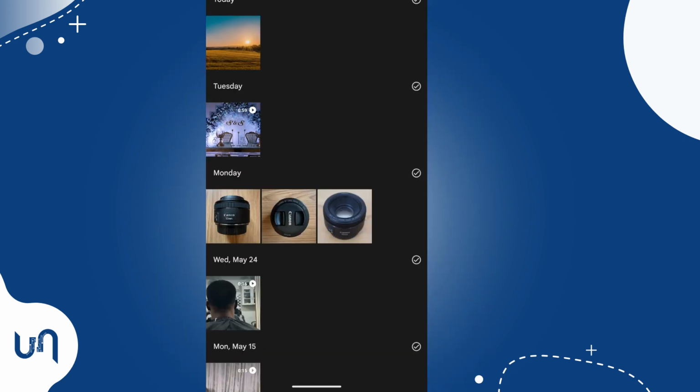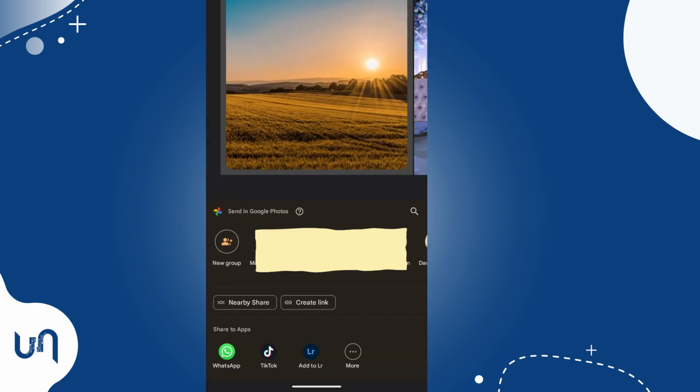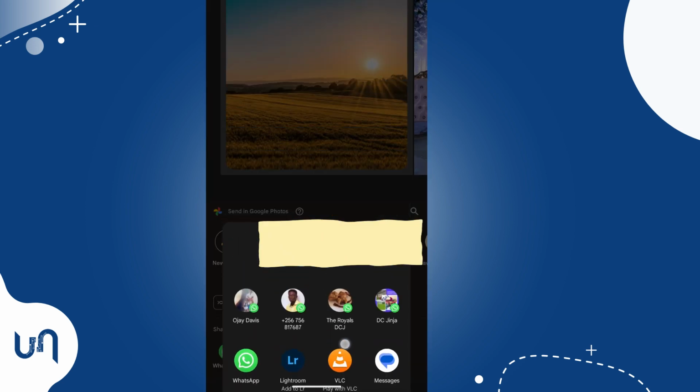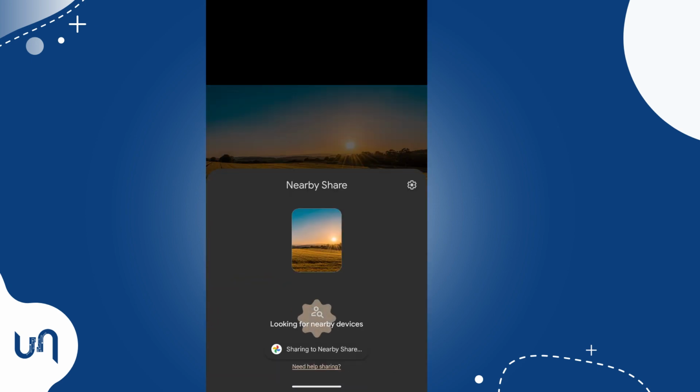Okay, we can now find a file to share. For my case, let me use a photo. Select and look for the Nearby Share icon. Sometimes you may have to go further into the apps, but with the latest Android or with most devices, it's just here. Select the Nearby Share icon.